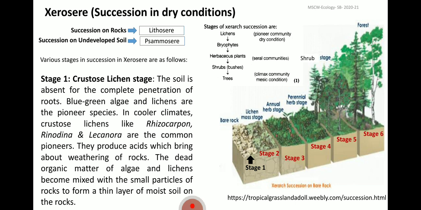The first stage is called the crustose lichen stage, which is clearly seen in this particular figure. The soil is absent for the penetration of roots. Blue-green algae and lichens are the pioneer species. In cooler climates, crustose lichens like Rhizocarpon, Rinodina and Lecanora are the common pioneers. They produce acids which bring about weathering of rocks. The dead organic matter of algae and lichens becomes mixed with the small particles of rocks to form a thin layer of moist soil on the rocks.